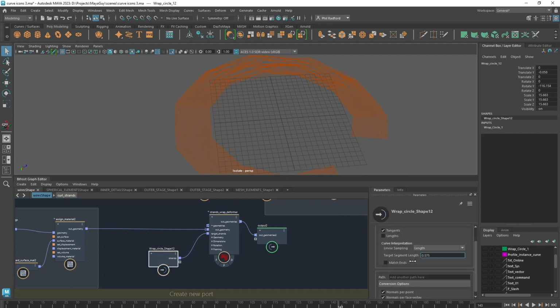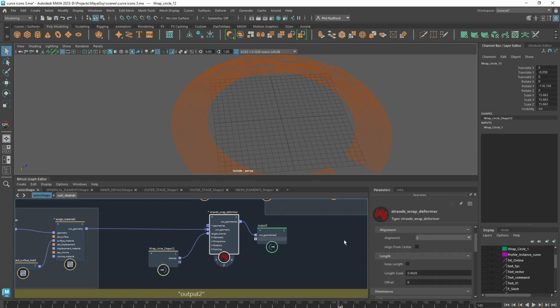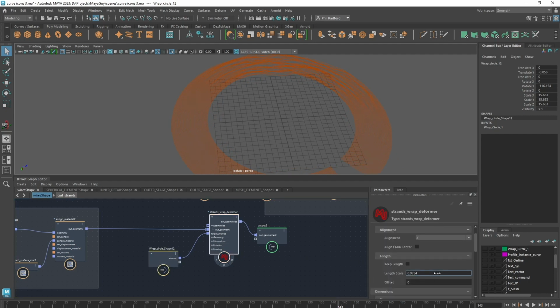So I'm going to get this right back up again. I'm going to get it down to a small number, and then I'm going to use this length scale, just holding down the control key just to kind of get it to there. I know why this is overlapping. It's because my original profile curve isn't exactly straight, but I can sort that out, no problem.